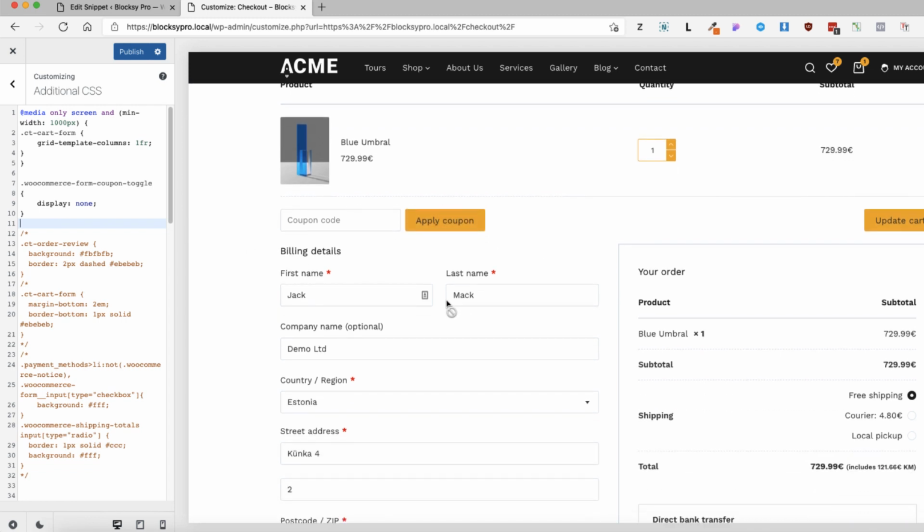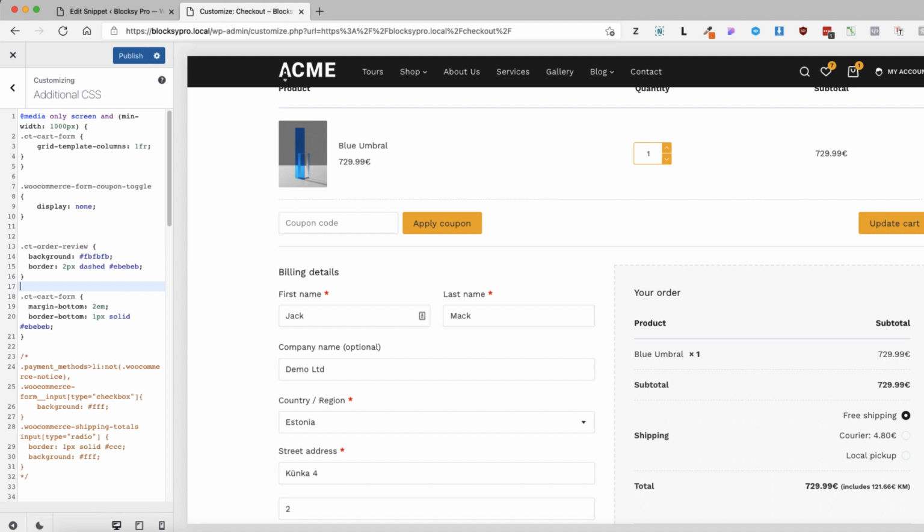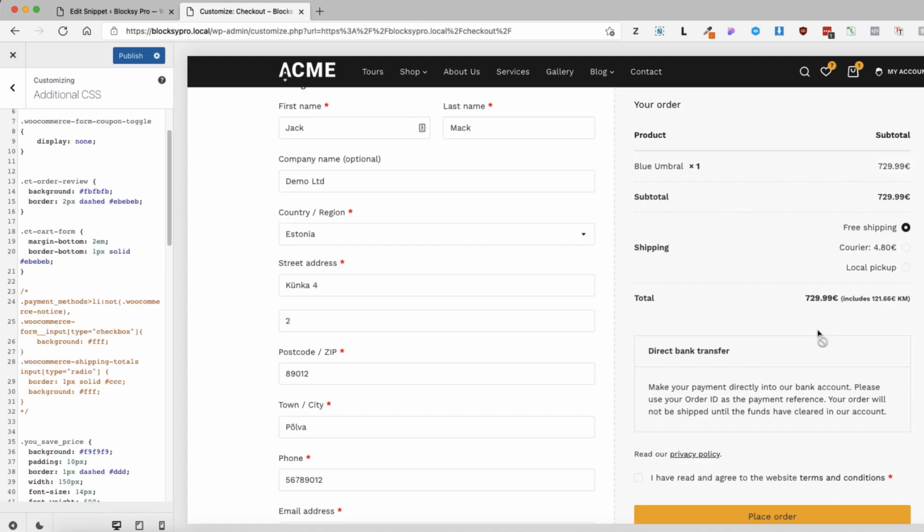Next one, I would like to modify a bit the look of this checkout page here. Therefore, I'm gonna add the background and the dash border around it, and I'm gonna add a small spacing between the checkout table and the cart table, and I'm gonna add this border here. Next one, since I added the background to this part here, I'm gonna add the background for the payment methods. And this piece of code also works with every theme.